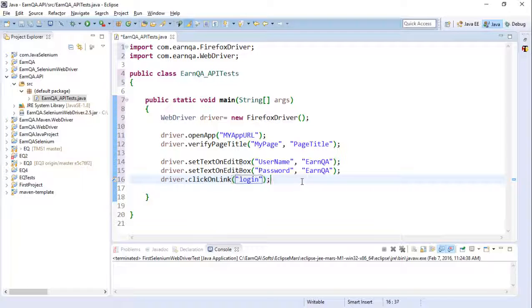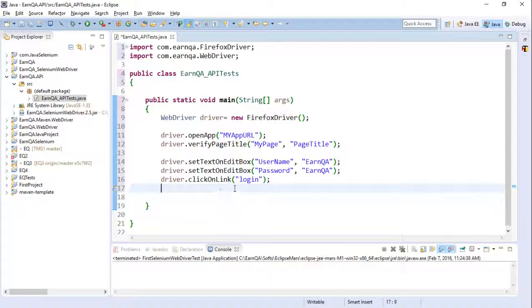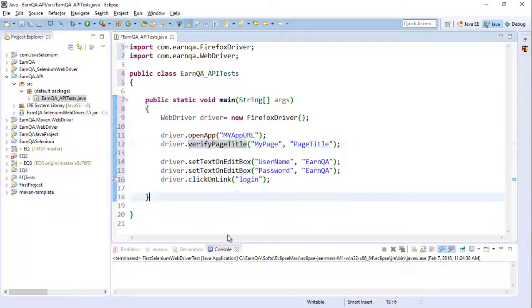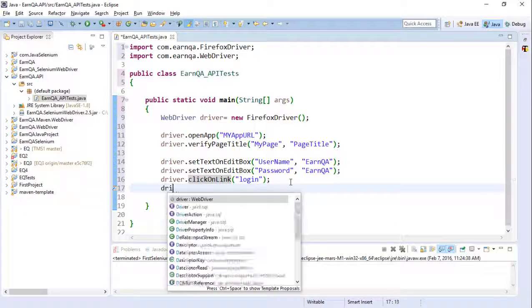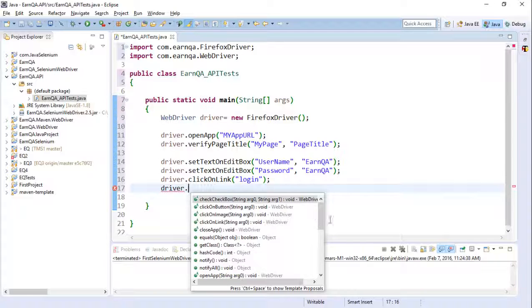We are done. Now try to read and understand this particular script. There are no errors at all, and we are able to navigate to a URL, and then we are able to verify the page title. We are able to use the method set text on edit box, set text on edit box, and then click on a link. Different methods. What are different methods? When I say driver, you can see so many methods we have.